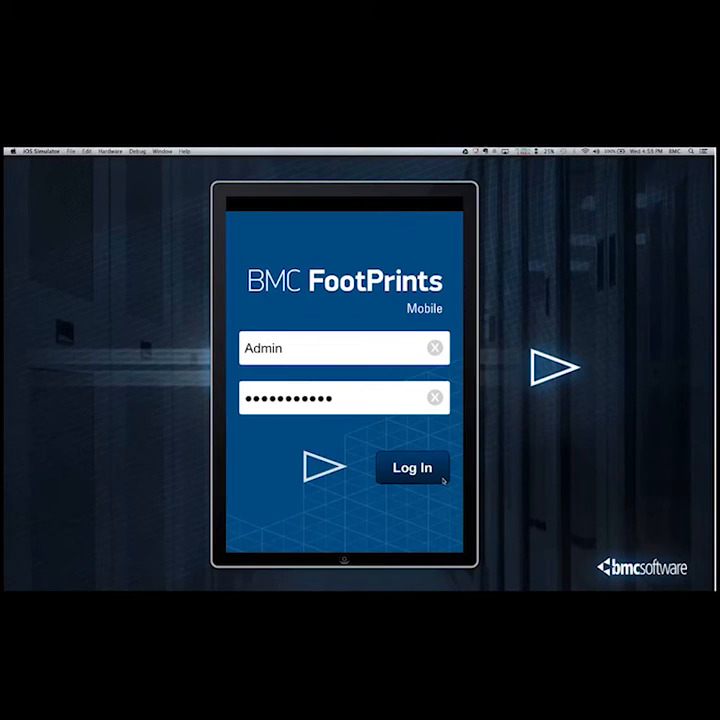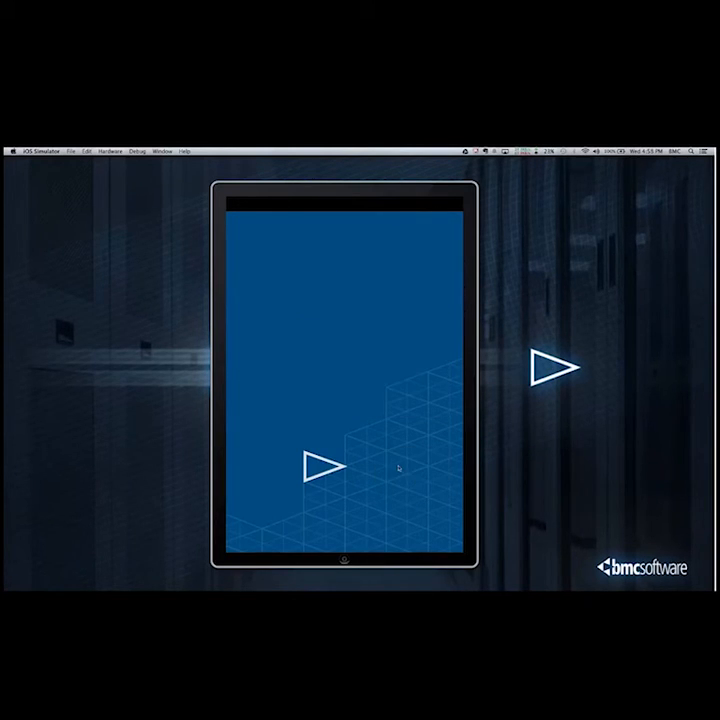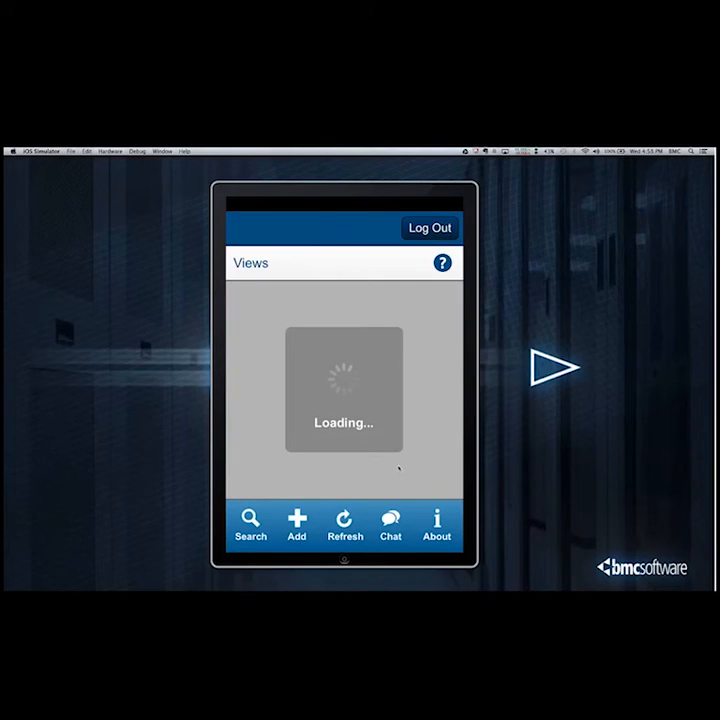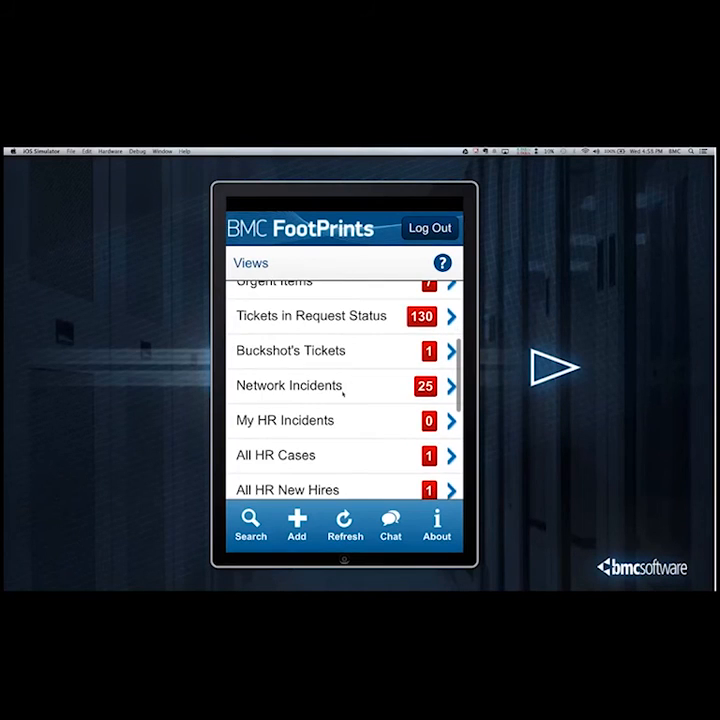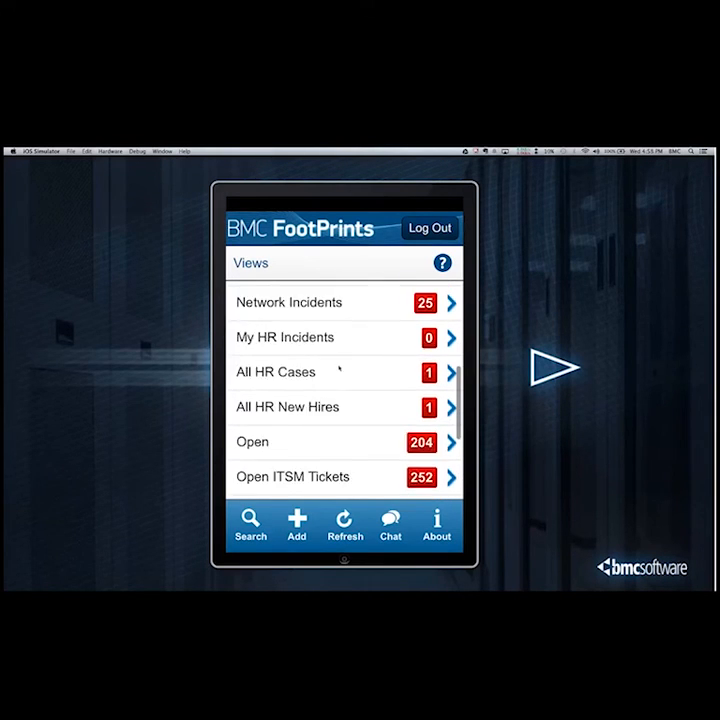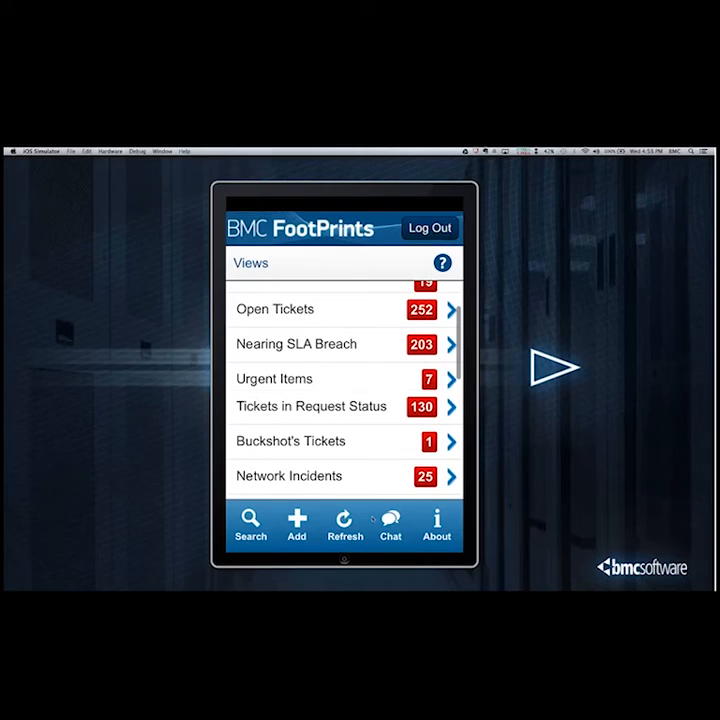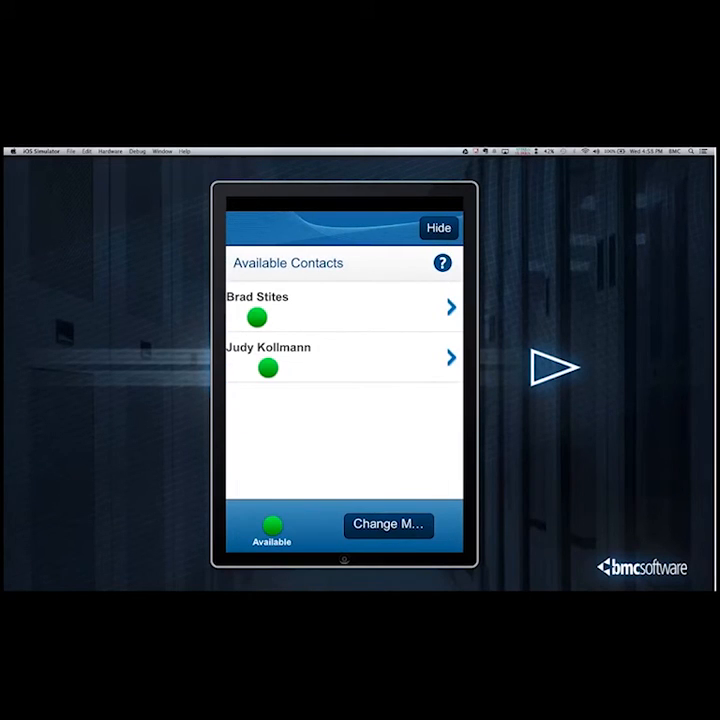And here we go. So this is the view, and again, these views are all configurable. You saw that when we were doing form design. I have different views that are available. You can see it's very finger-friendly. I can initiate a chat session with Brad or with Judy when I'm out and about. So chat can be very useful if I'm out in the field trying to solve something. I can have that chat conversation.